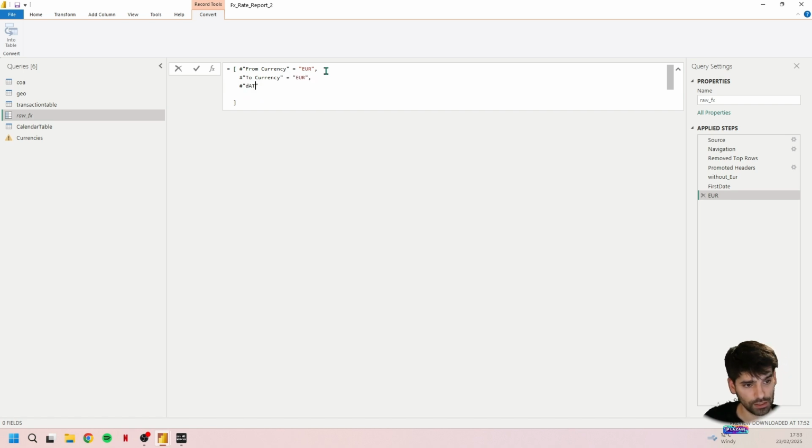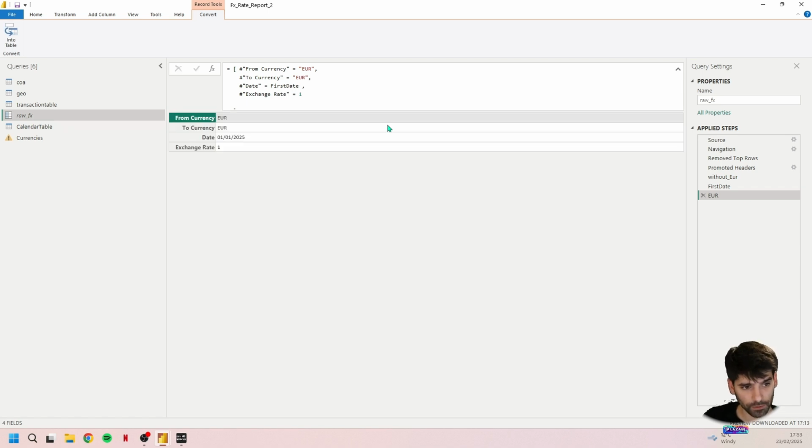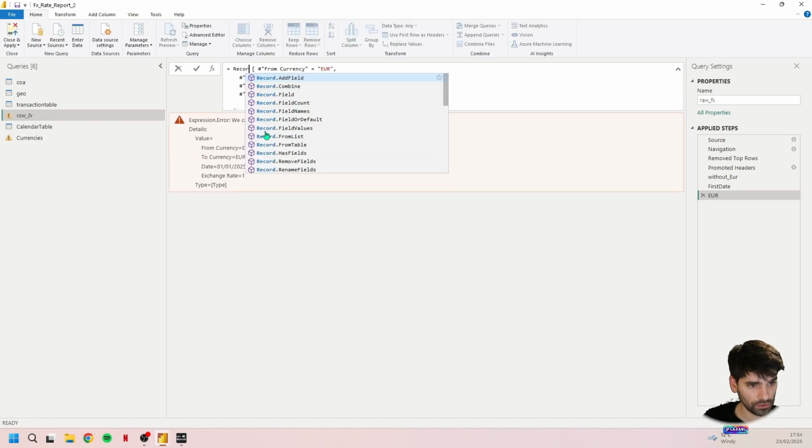Then date. And the value for this should be first date. So the value that we just created in the previous step. And then now exchange rate. So I just do exchange rate equal 1. So that's my record. Now this needs to be converted into a table that then I can append to the previous tables. Record to table.